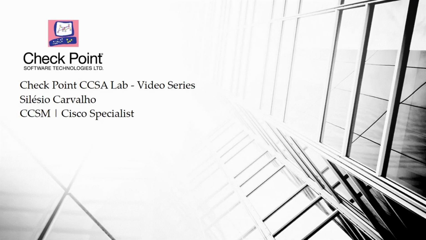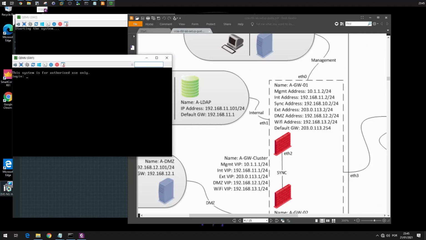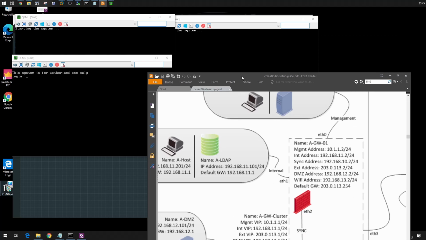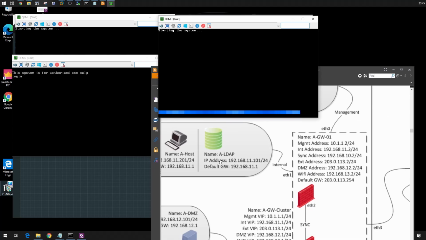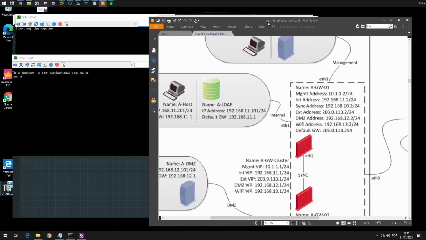Hi there. In this video, we're going to start configuring the gateways. I have already powered on all the gateways, gateway 1, gateway 2, and gateway 3. We're going to begin with gateway 1, setting the IP addresses and the host name. At the end, we're going to initiate the connection with the management server through the SmartConsole.